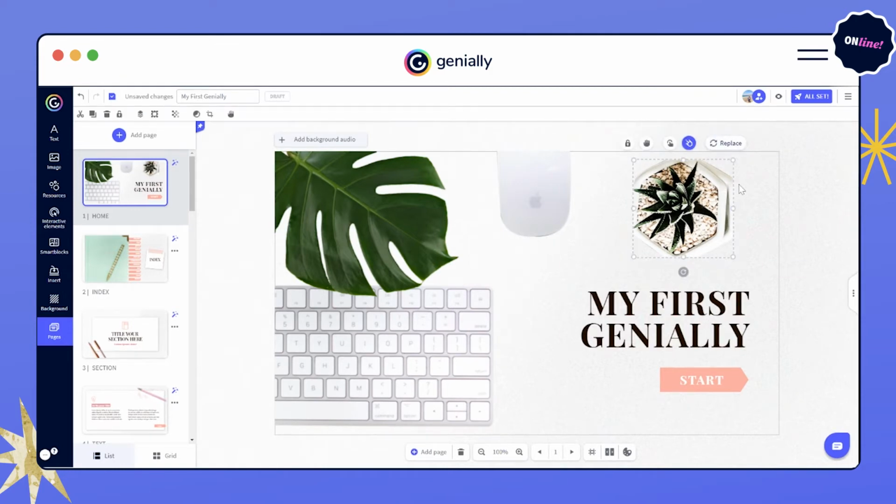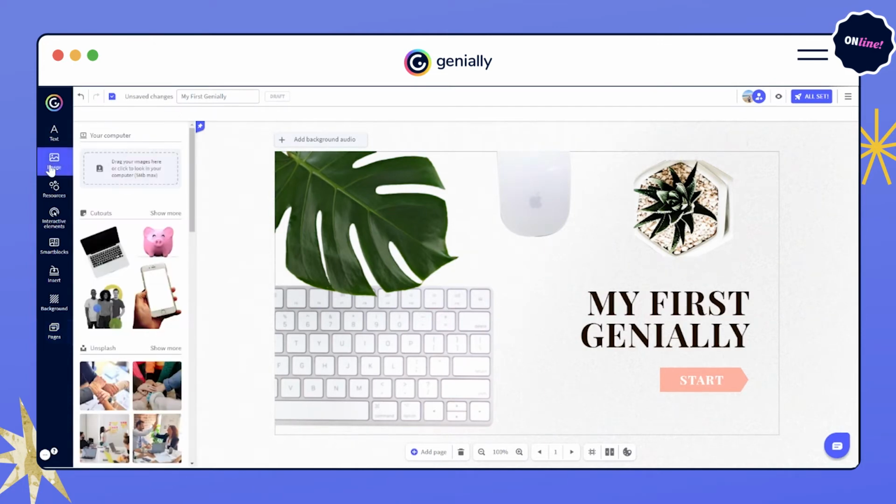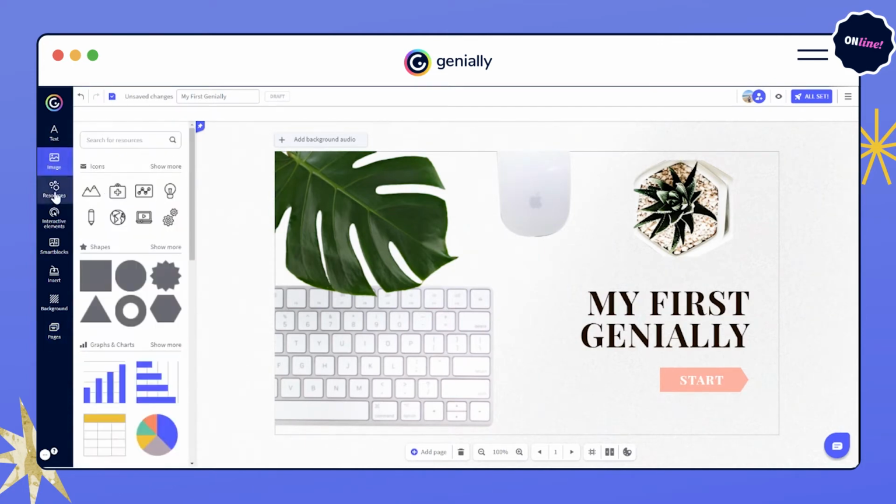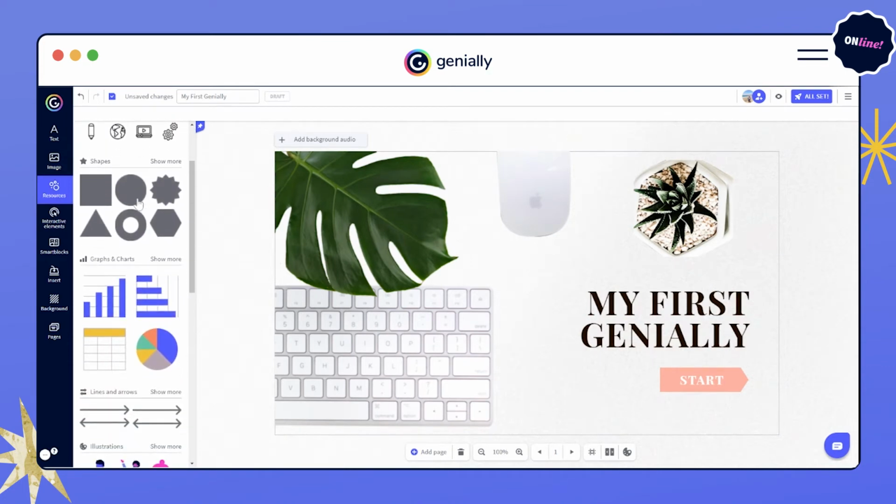Now remember that those image editing tools work when replacing images from a template, as well as when you add them yourself. Now, aside from replacing, you can also load your own resources from the main sidebar, selecting either the image or the resources menu, depending on the type of content that you want to add.